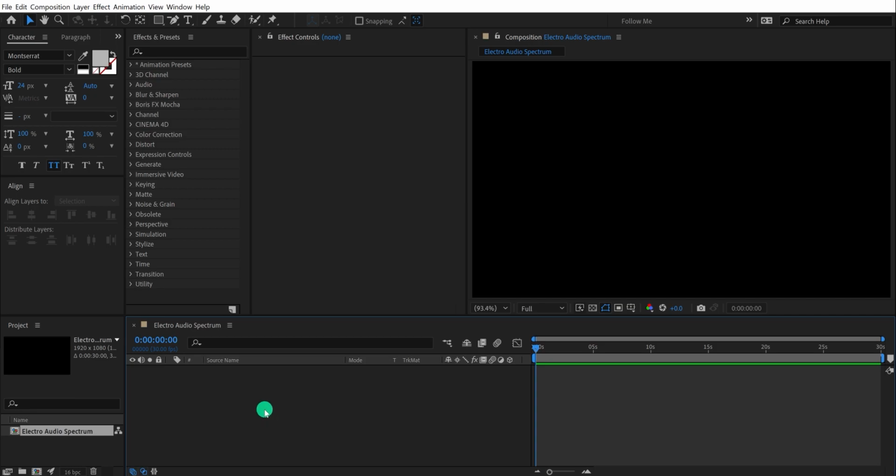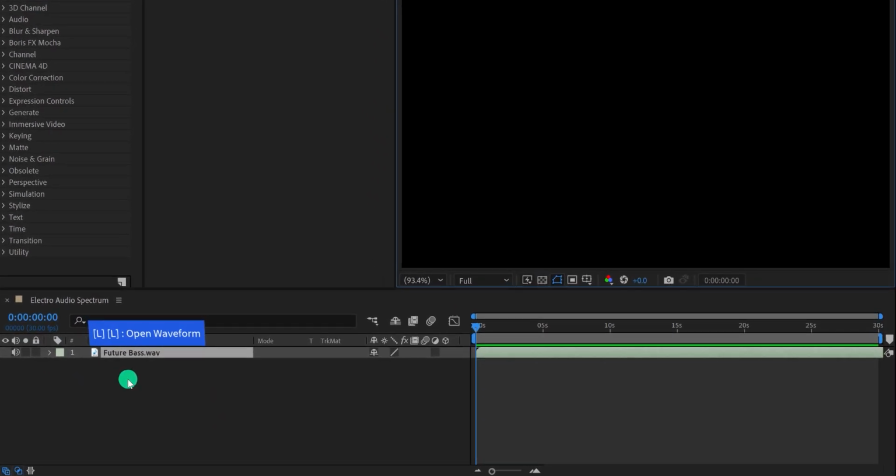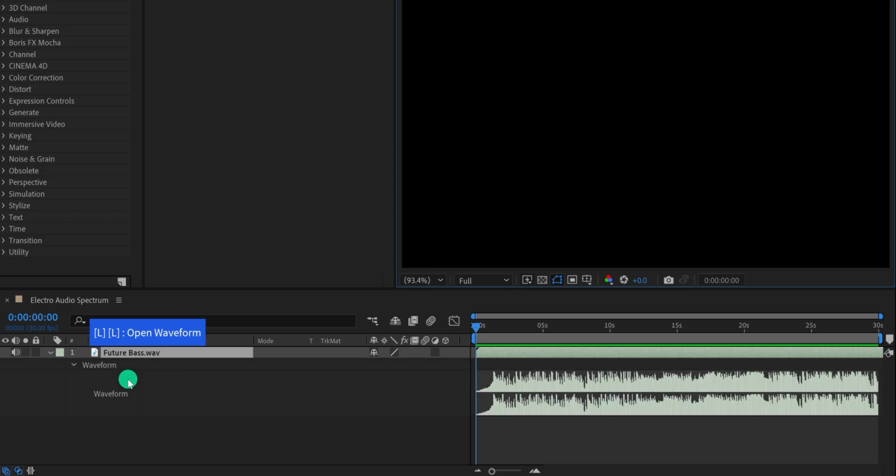Import your audio file into your project and place it on the timeline. Press L double time, to open the waveform. RAM preview this, and this is the audio I am using.